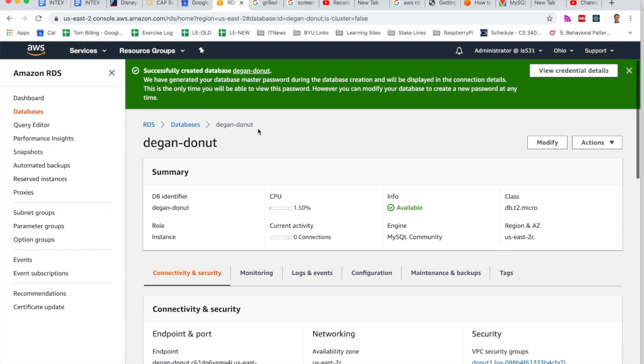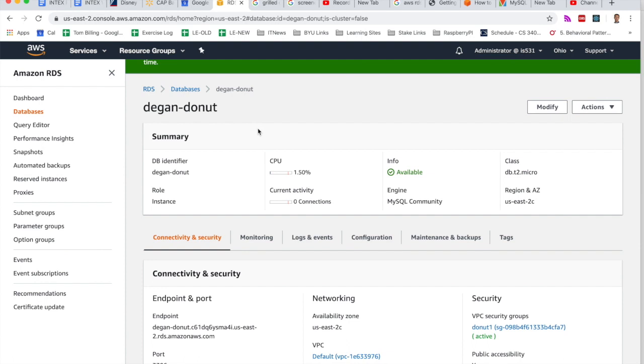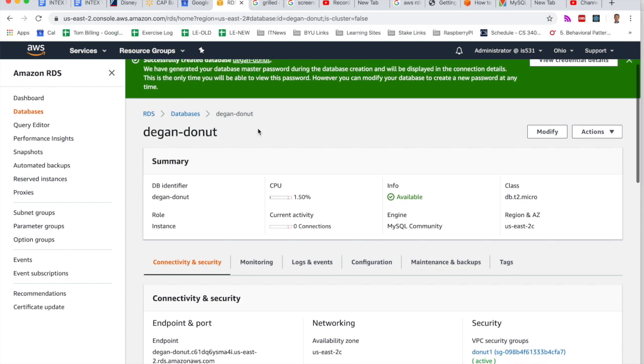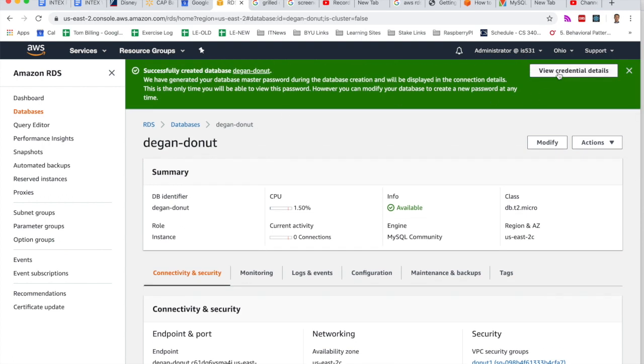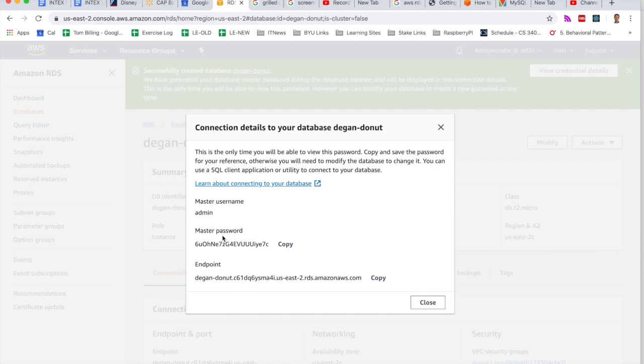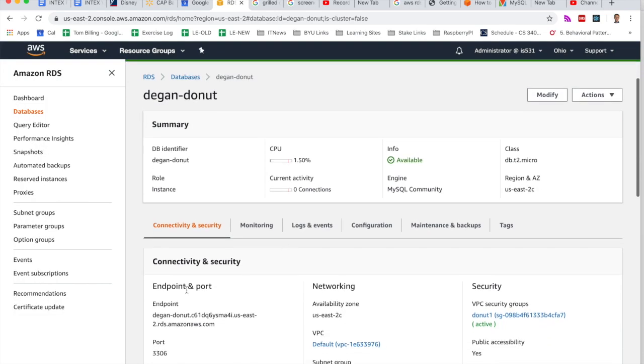Okay, I'm going to come back to this in just a minute, but one thing I want to do before I do anything with this information is make sure I've captured my credential details. So I did that before. I want to make sure I have that master password. And actually, I also need this thing called the endpoint. So I'm going to need those two pieces of information. Technically, the master password is going to go away. The endpoint is always available right here whenever we click on the database.